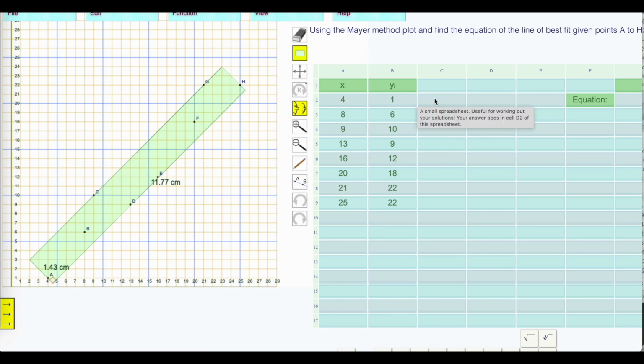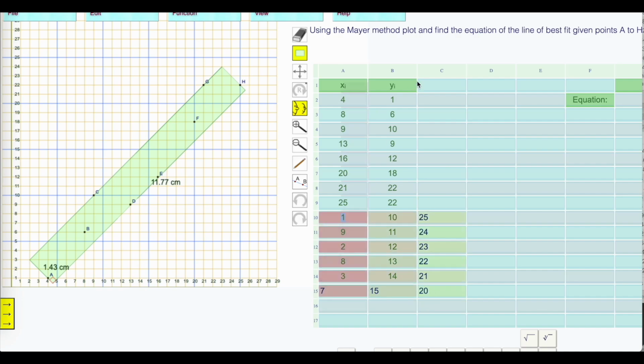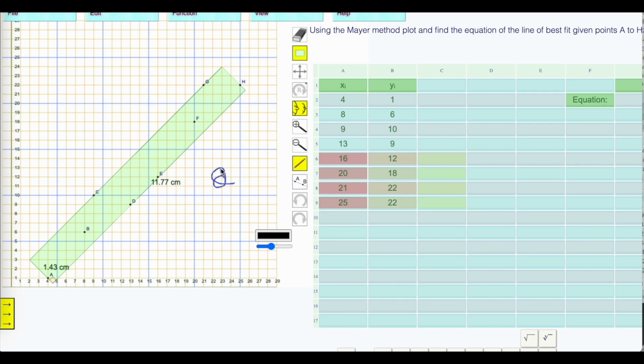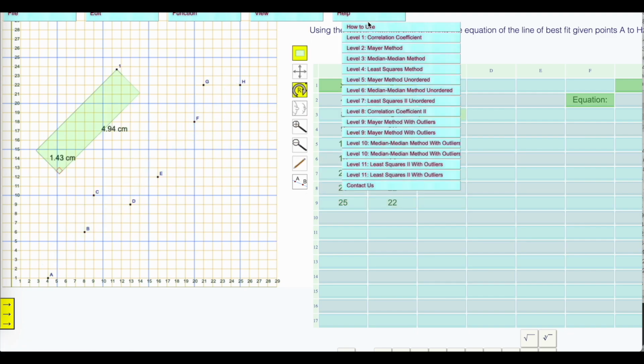This is a spreadsheet. You can do all your calculations in here. You can sort things. Let's say I wanted to sort those according to the X's. Go over to sort. We have 1, 2, 3, 4, 5, 6, 7, 8, 9. The Y's follow the X's and these values follow the X's as well. You can sort your values. You can fill stuff right, you can fill stuff down. You can draw on the stage if you want to write something or do a calculation. You can erase. You have a list of help menus.